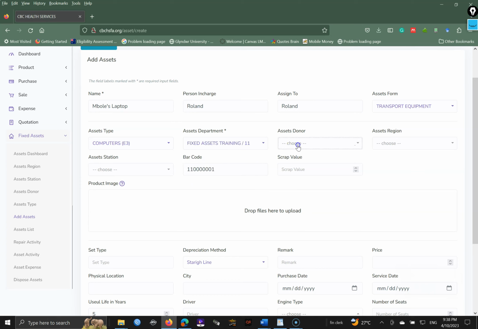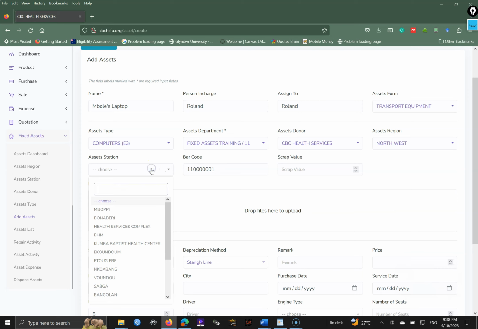Now is there a donor? Either is others, is this from CBC? We created donors earlier on, so let me see, choosing children, whichever donor, hope healing, whatever donor it is. So let me choose CBC Health Services as a donor, and then I will choose the region. Maybe it's in Northwest. I can choose the asset station, which is in Queen.